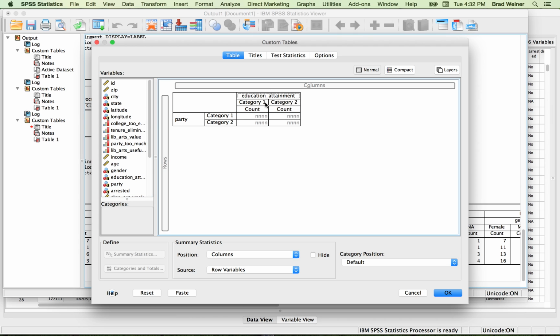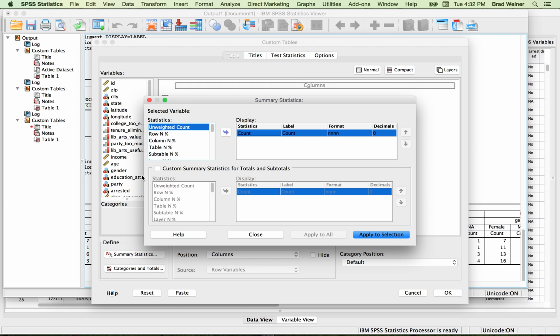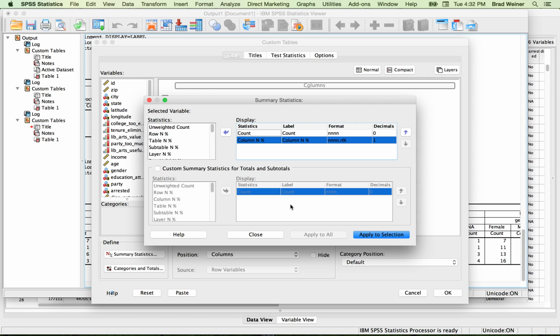So right here, let's get rid of that and just get back to party. But rather than count, you click right here and you can see that it's highlighted count. You can go down here to summary statistics and you can pick anything. So this is going to come in one column. Why don't we try doing the column, the percent of the column that is in there.